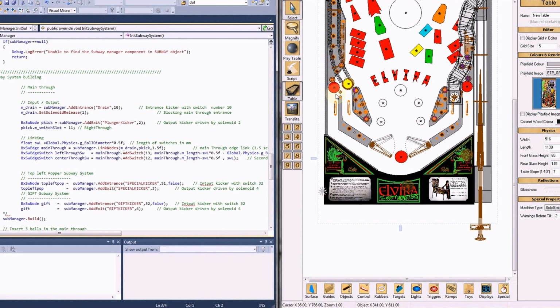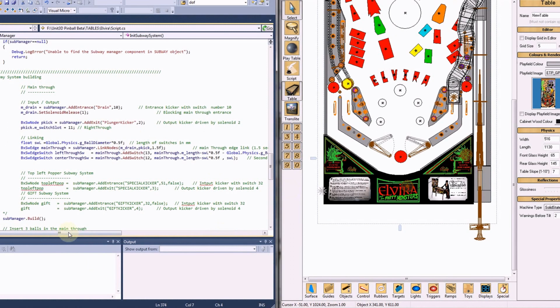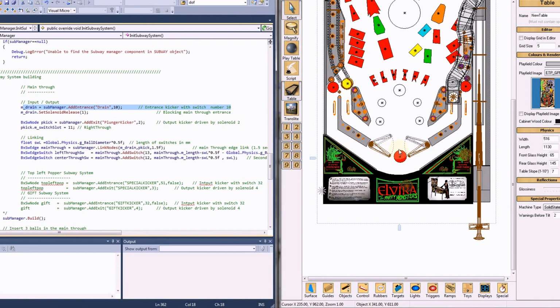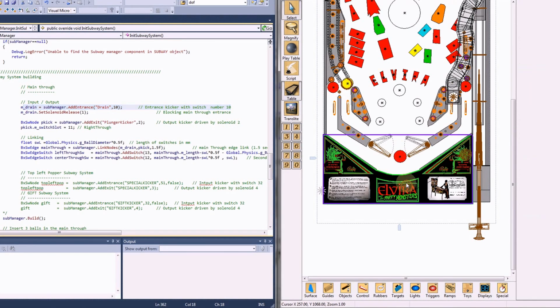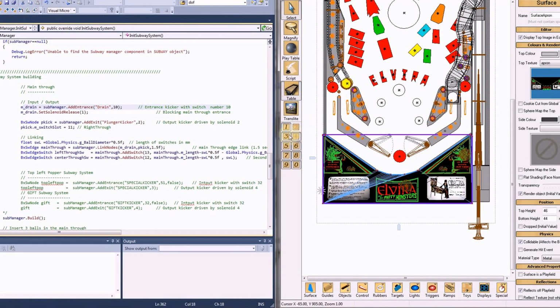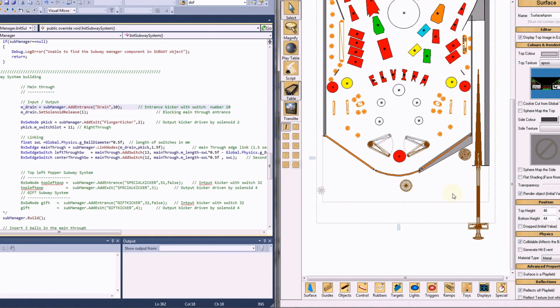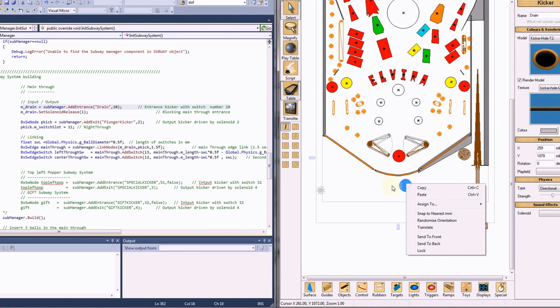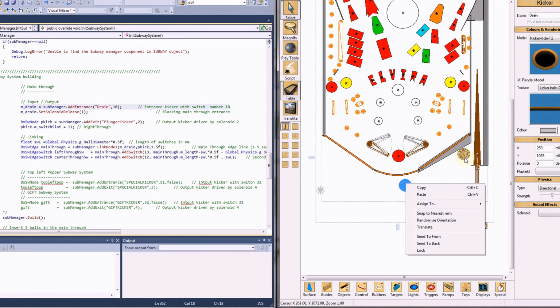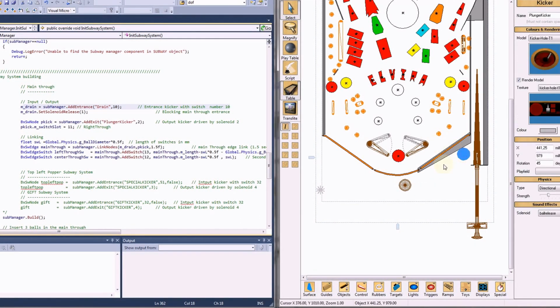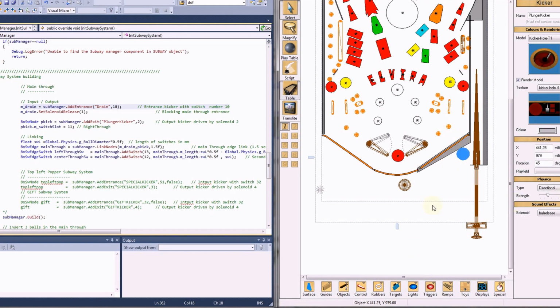You can do it this way, meaning we create an entrance kicker in this table and in the majority of the tables. It's called drain for the out hole, and plunger kicker for the kicker of the main through.